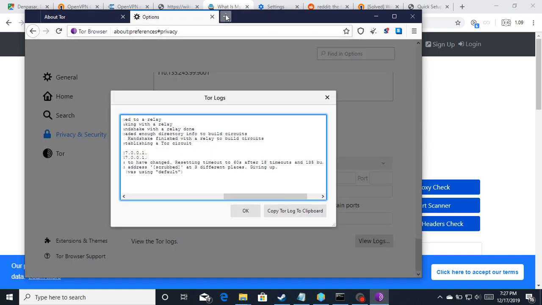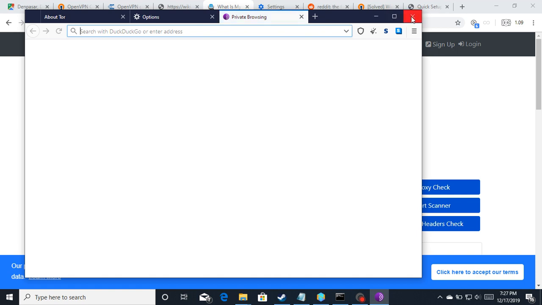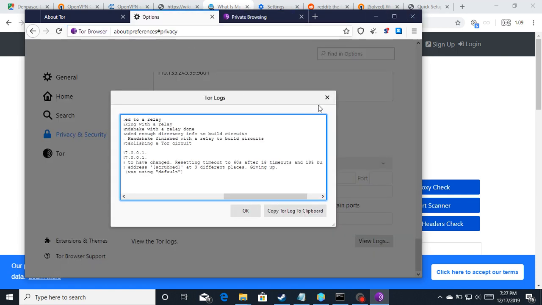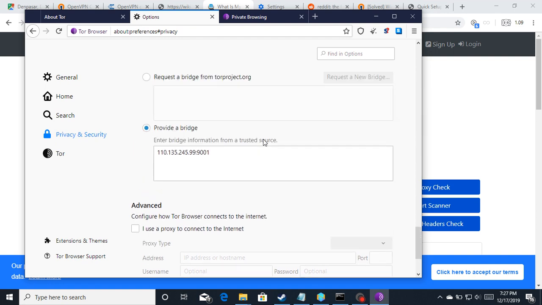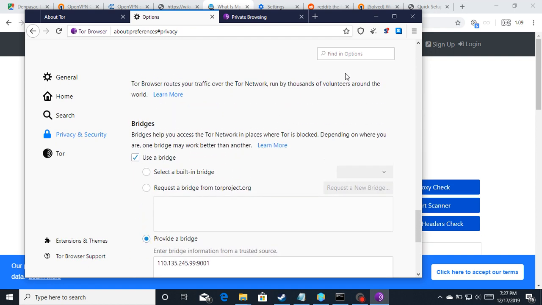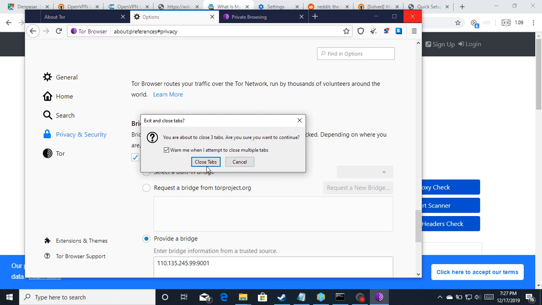And this is it. So anyway, if you cannot access the Tor network, you need to find a bridge. Anything I left out?